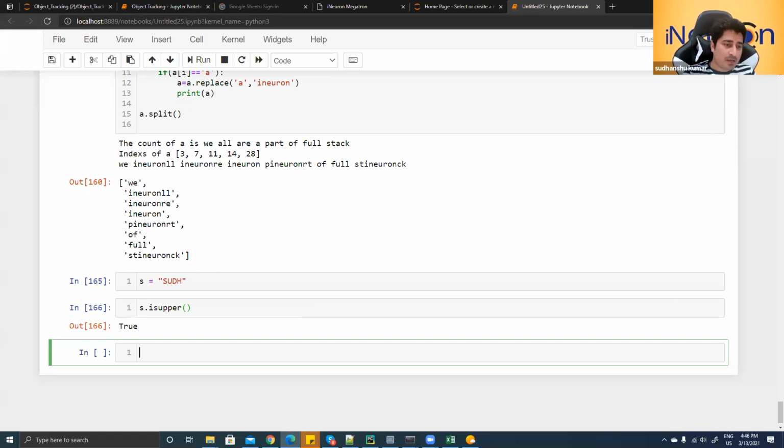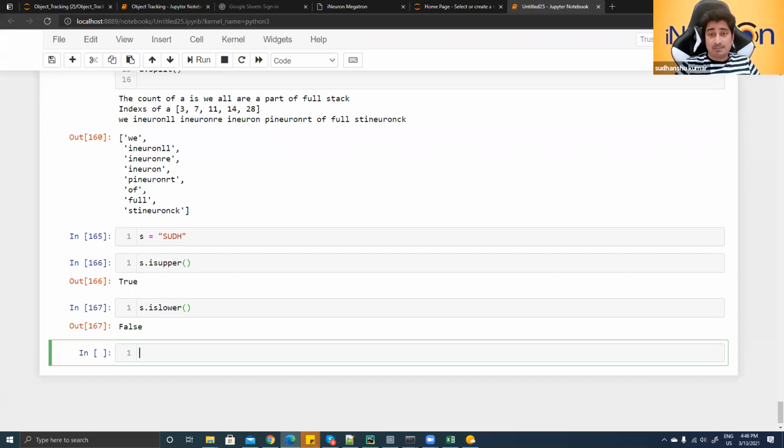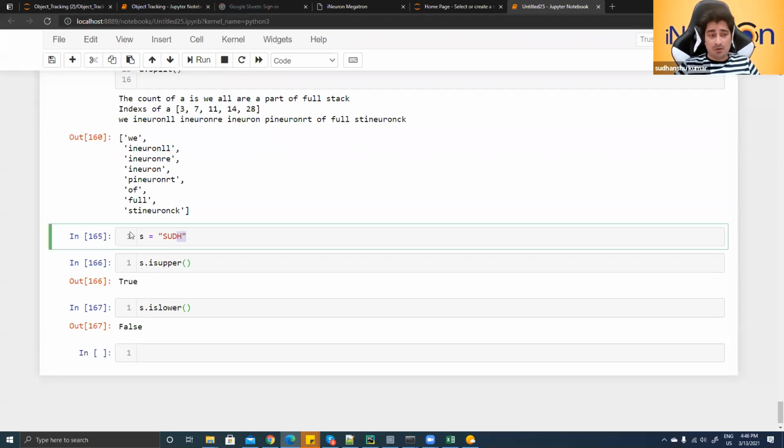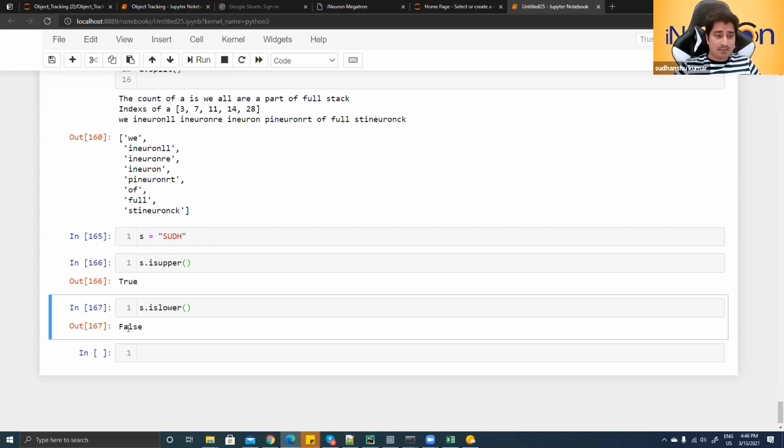Now another one is s dot is lower. Again an inbuilt method, and all the methods that start with is will return either true or false, and the name itself will tell you everything. Upper, lower, the name itself tells you what the method is trying to do. So here, is my s available in lowercase? No, not at all, so it's false.